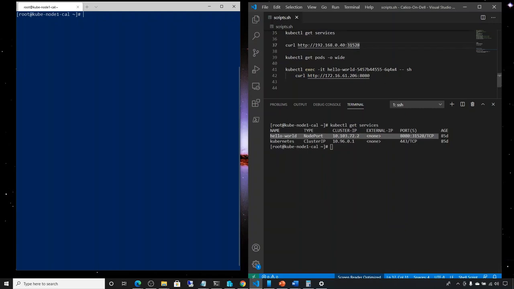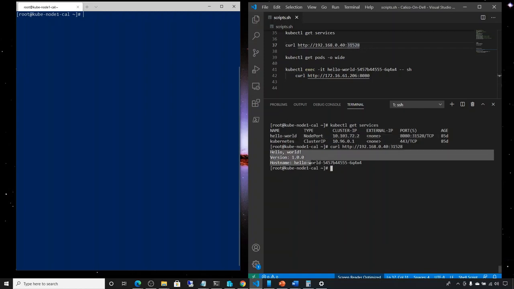So if we do curl http using the IP address of one of the nodes and the node port, then we will be able to call that service. And we can see the result: hello world, version number, and host name. So very simple application indeed. So let's again take a look at the pods that we have.